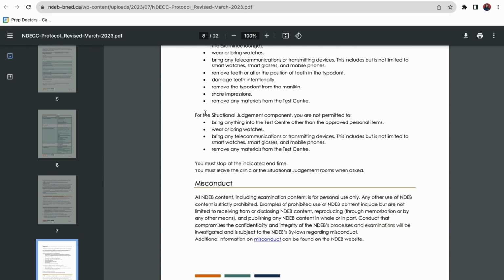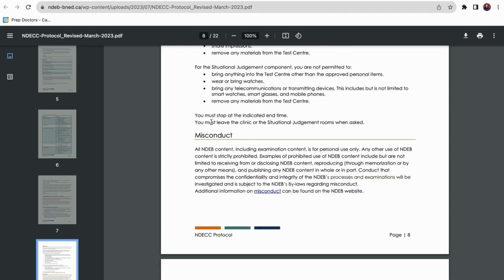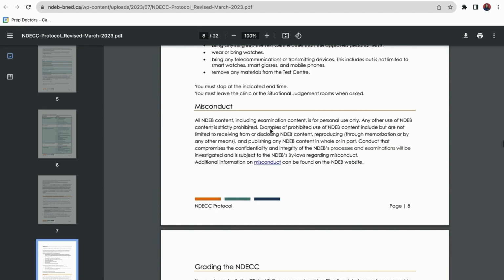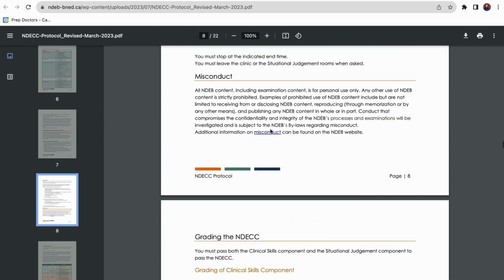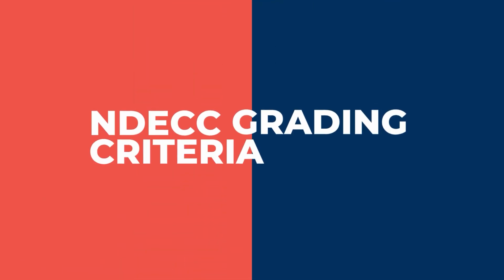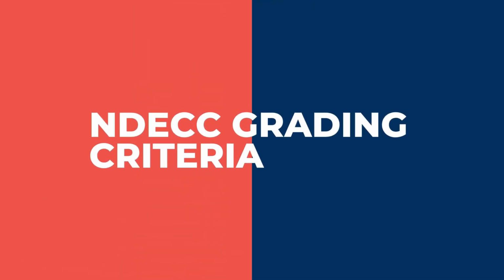And for the situational judgment component, same thing, you cannot bring anything that is out of the ordinary. When the time ends, you have to stop your examination and leave the clinic or situational judgment room when asked. There are rules for misconduct as well, so make sure you read that as well. Now, moving on to the grading criteria. Basically showing what the NDEB is requiring of you for each project, the criteria that you need to be within to be able to pass each project.